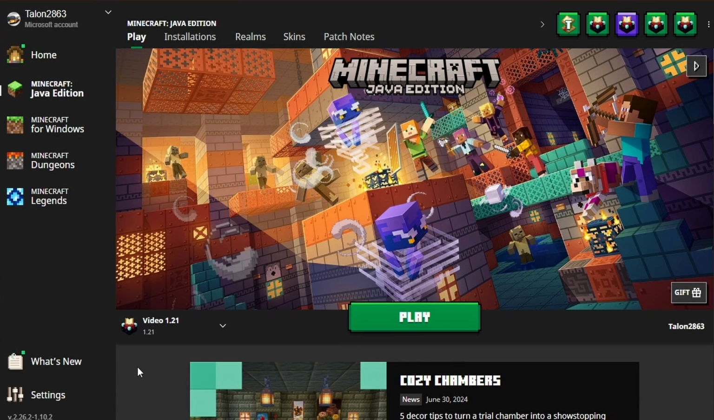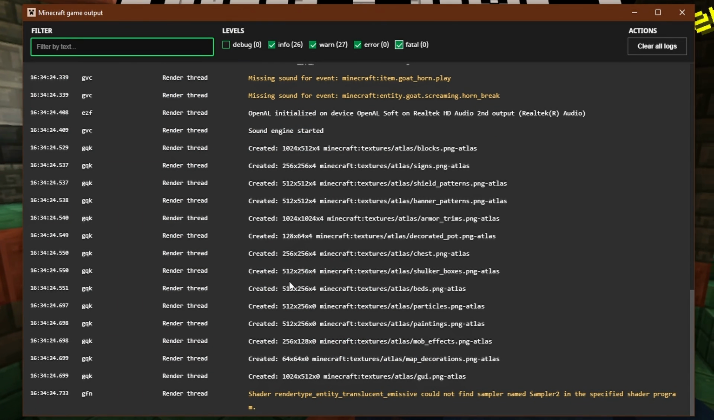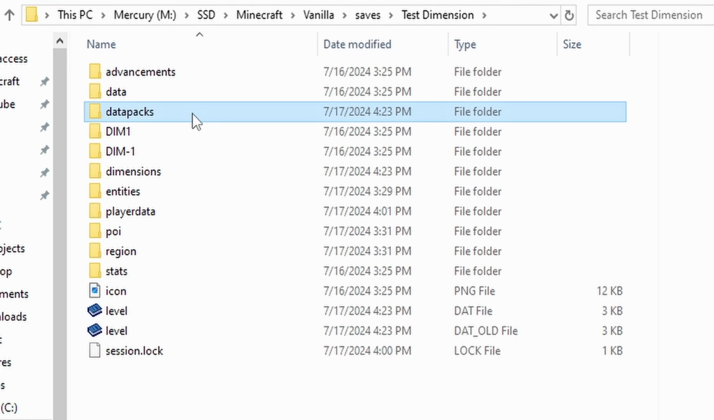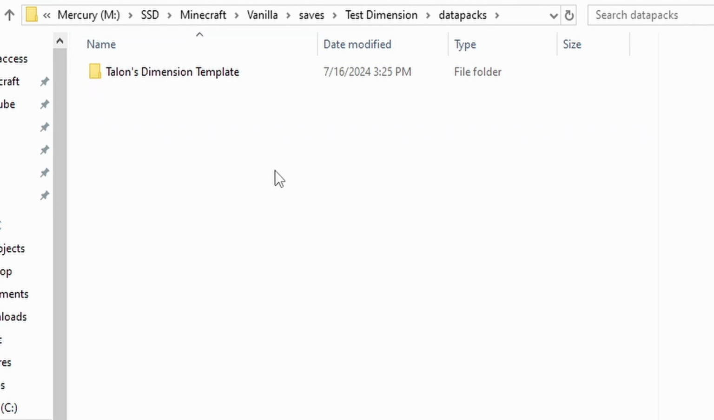All right, before we get started here, go into your Minecraft launcher settings and check that open output log is enabled. This output log is where errors show up if you're having issues with your data pack. So very, very useful if you need to bug fix later. All right, so this tutorial assumes you're familiar with installing data packs as well as the file structure.